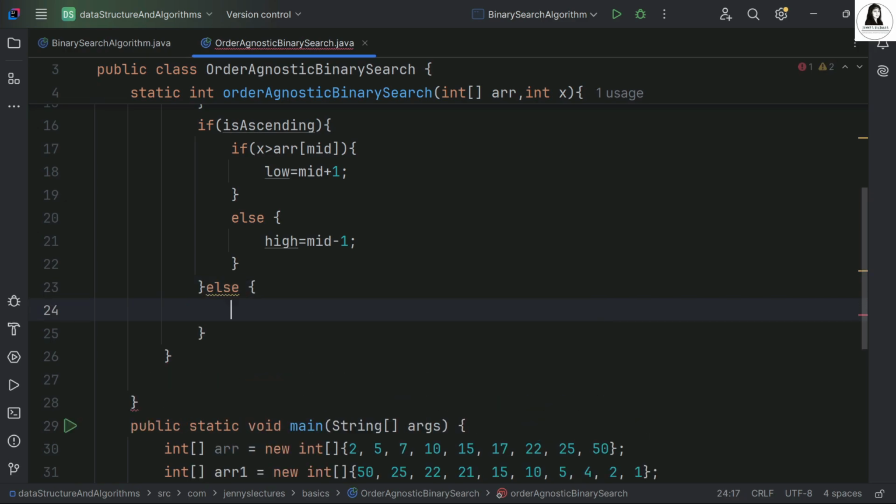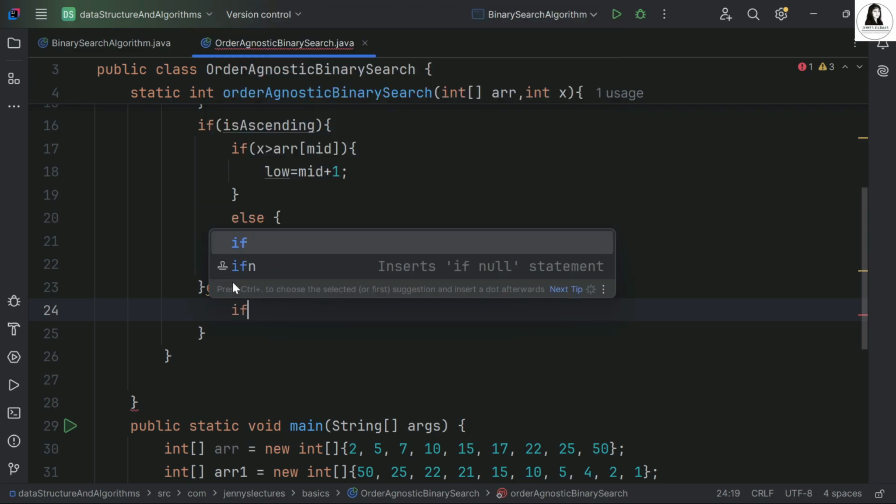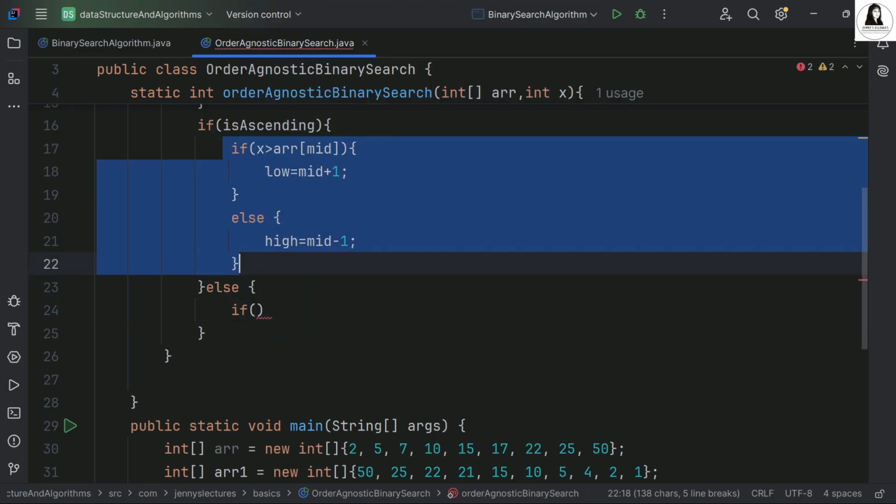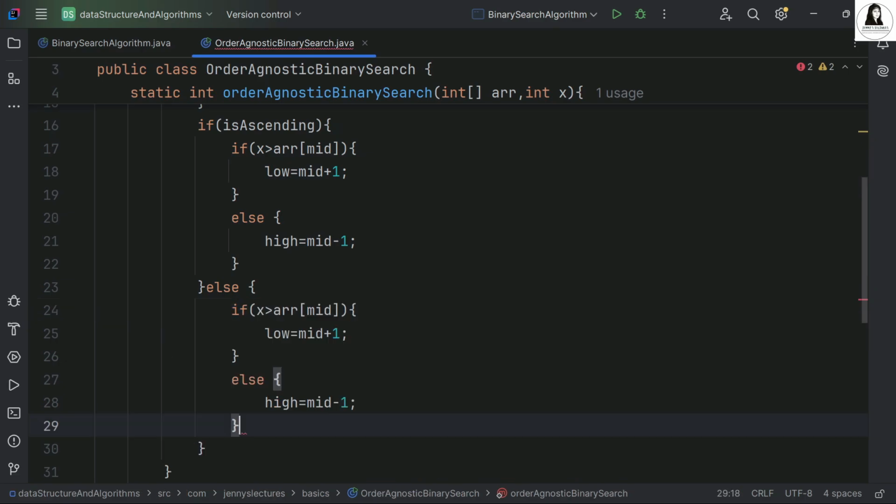Now after that, else. We know in else, if it's not ascending, it would be in descending order. So apply those things. Let's just copy paste the same thing because you have to change a little bit here. So if x is greater than arr[mid], now here you have to write this one because the array is in descending order.